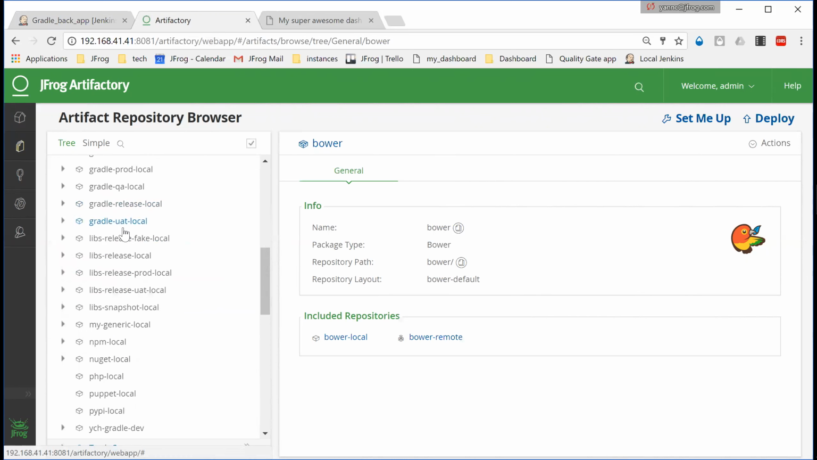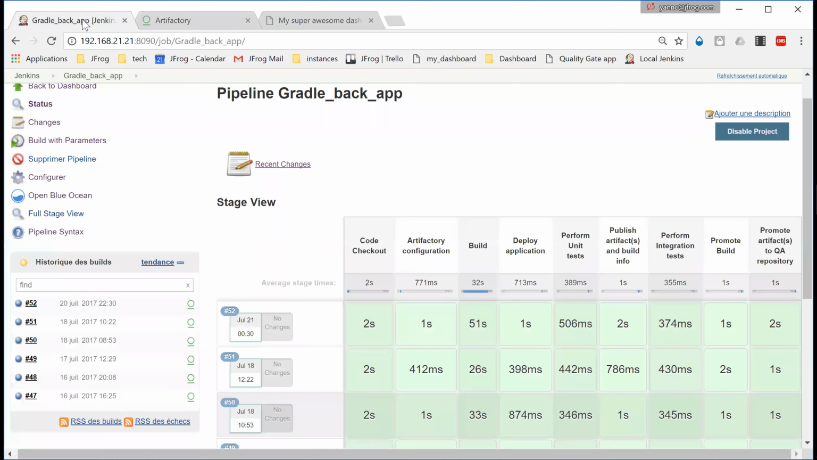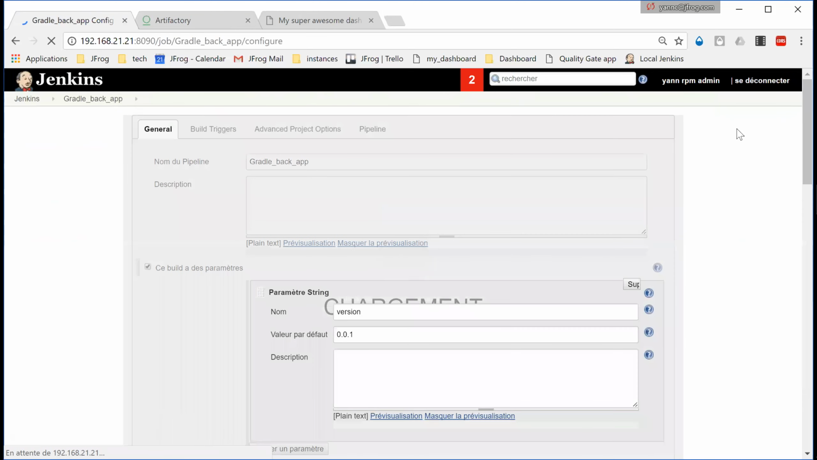And then I perform an artifact promotion. So it's simply copying my artifact into another repository. So here you can see it. So let's see this in some more detail. Okay.